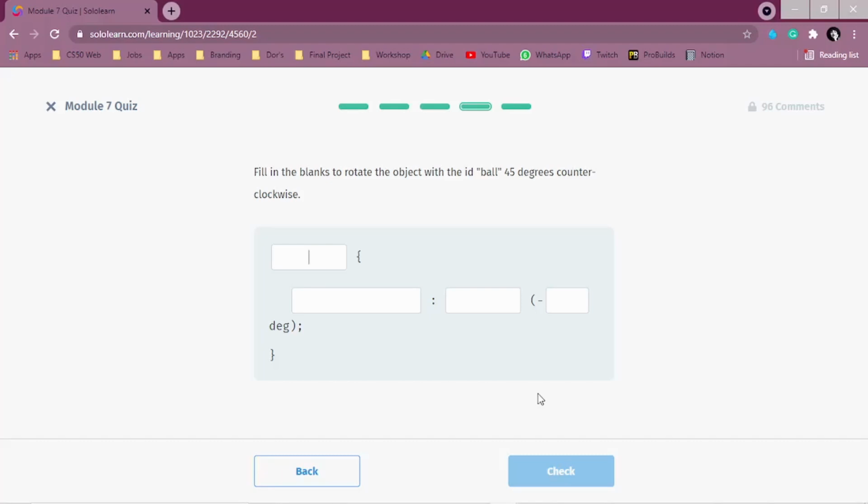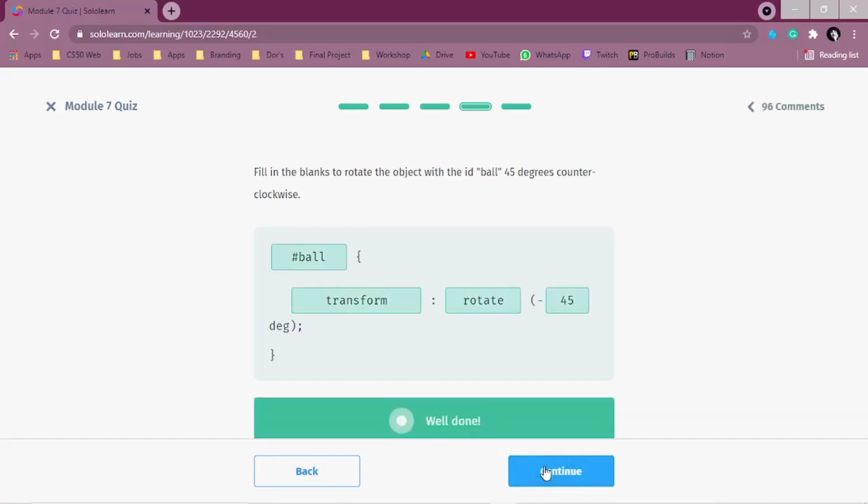Fill in the blanks to rotate the object with an ID ball 45 degrees counterclockwise. So the ID for this is ball. Remember, ID is a hash and the name of the ID, which is ball. And we want to rotate the object 45 degrees counterclockwise. So to use rotate, we have to use transform, rotate. And since we want to go counterclockwise, it's minus 45. We already have the minus here.